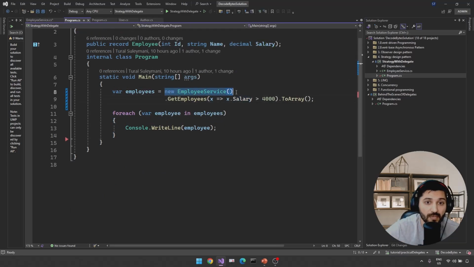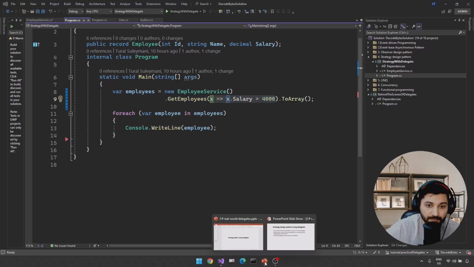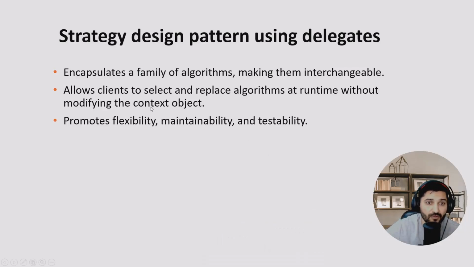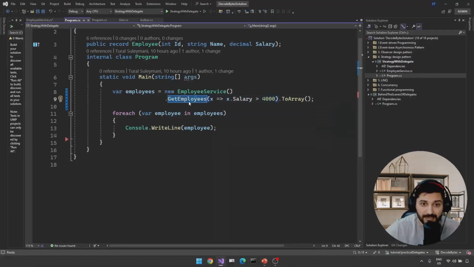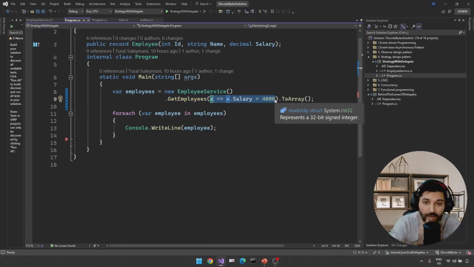We are calling our employee service, just instantiating the employee service, GetEmployee, and I am providing the exact algorithm. Let's go to our presentation. It says that we are not modifying our context object. Yes, this is our context object. So I am just providing the piece of algorithm from outside without changing my context.